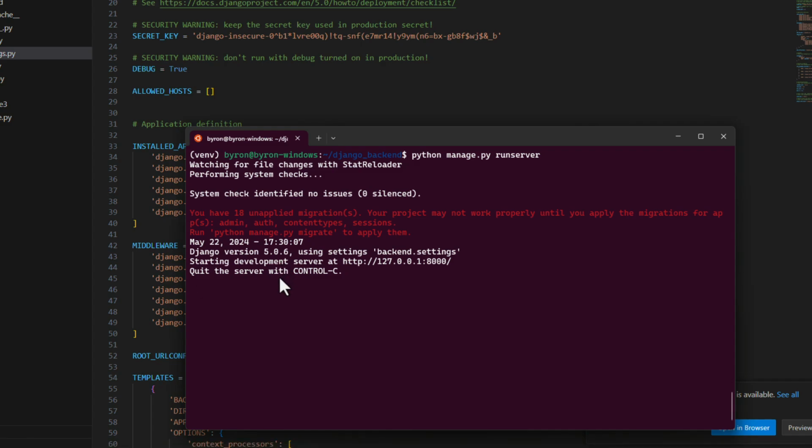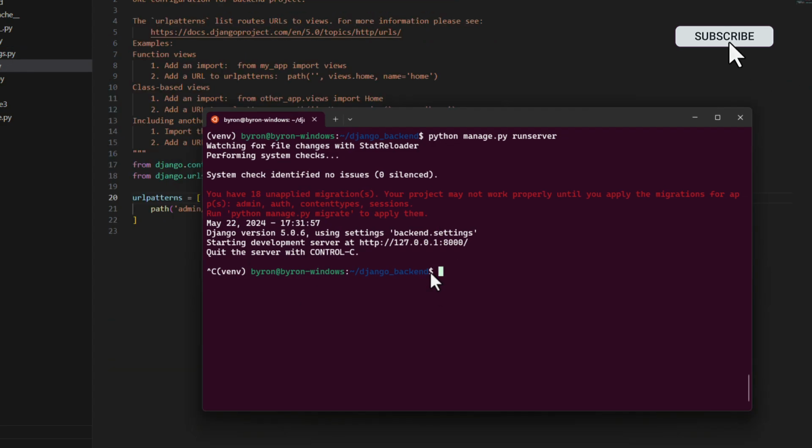I'm going to stop the development server for now. You'll get this error about the unapplied migrations, which we're going to look at in the next video. In the next video, we're going to learn how to create a simple Django application that will handle various functionalities such as routes, models, and our database settings.